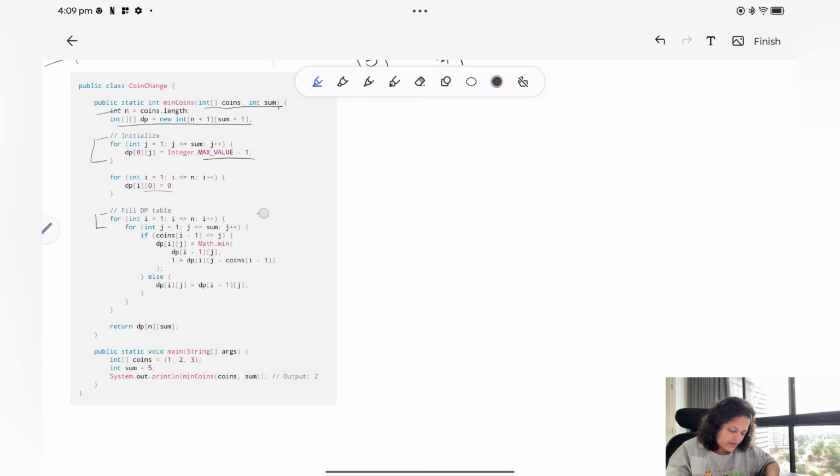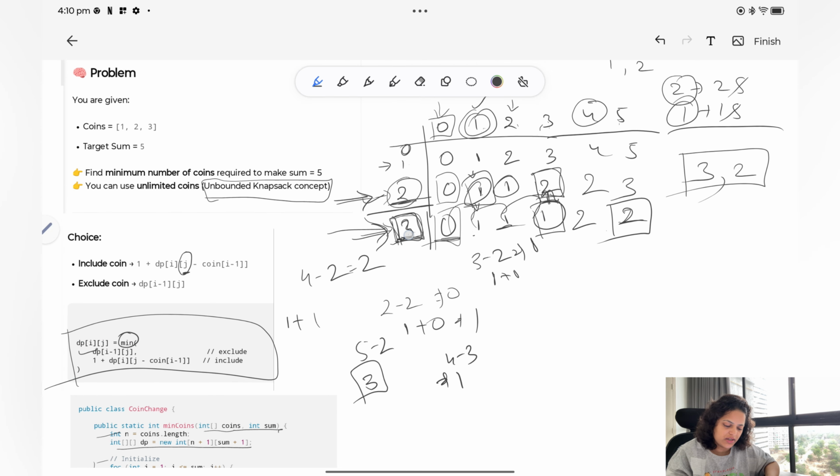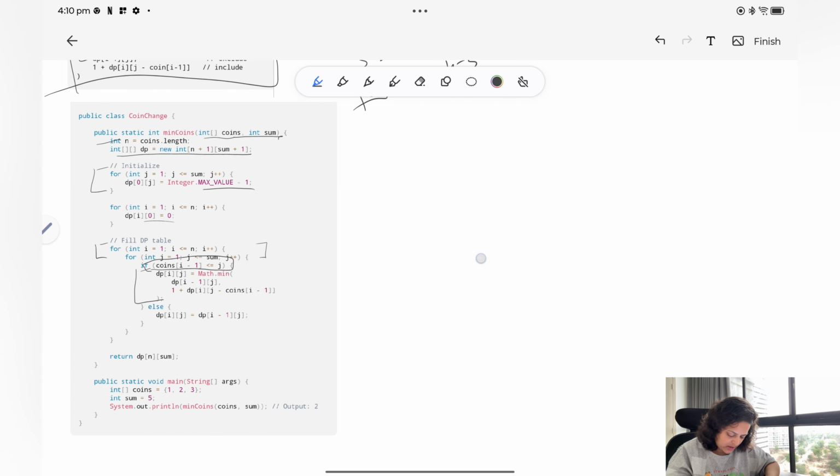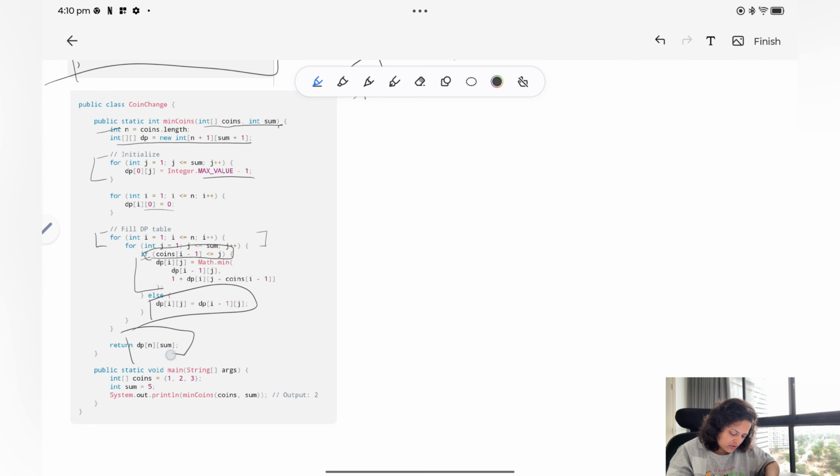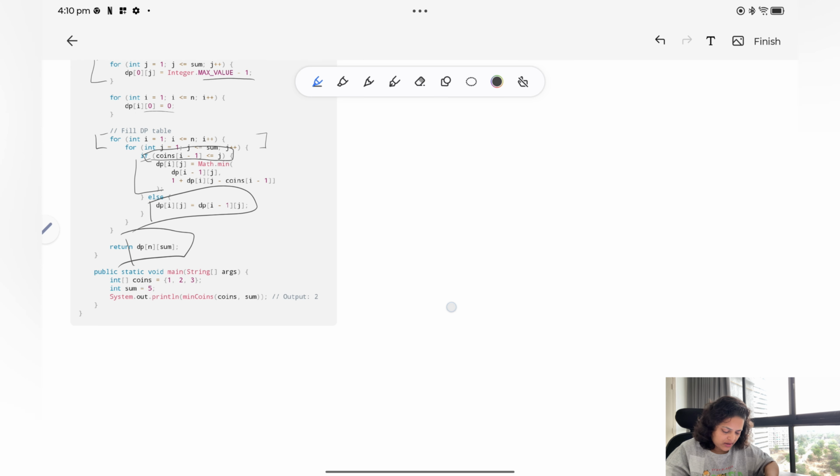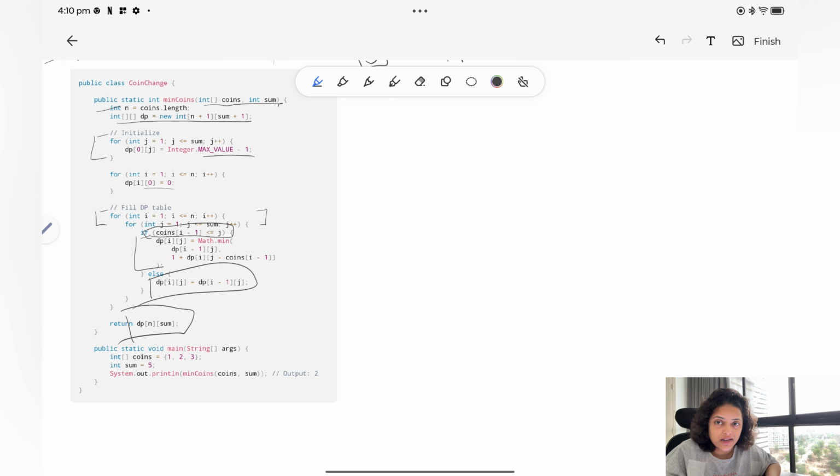So now you will iterate this 2D DP array, and you will use your recurrence relationships, if your coin I minus 1 is lesser than or equal to j. In which condition? See here, 3 was here, 3 is here, so for this area, before that you just take whatever is as it is, because it is smaller, right? So that is what we are doing here, and at the end you just return DP n comma sum. That's it. So that was the problem. Thank you.